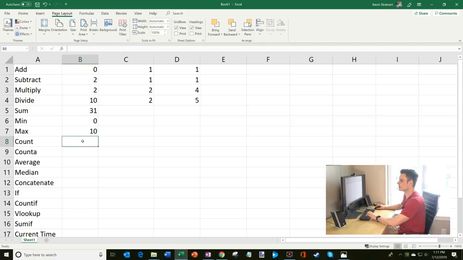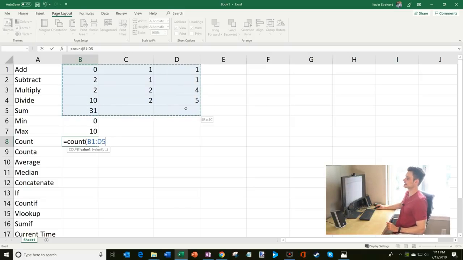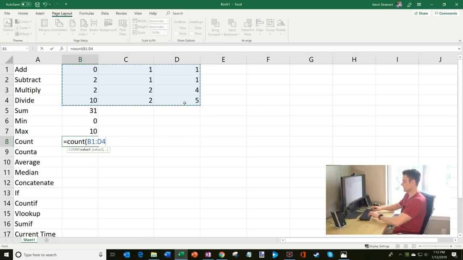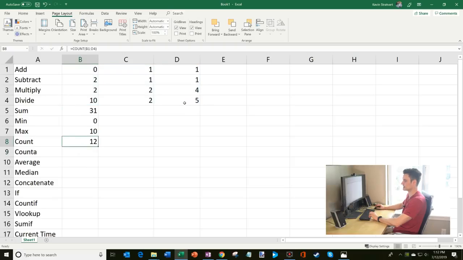Okay, now we want to look at count. What count does is you can basically count all the cells that have a number in them. So what I'll do is I'll say let's count. And I want to know in this set of numbers, how many cells are there that have a number? So I highlighted all those. I'm going to close the parentheses again, and I'm going to hit enter. And so it says there are 12 numbers.